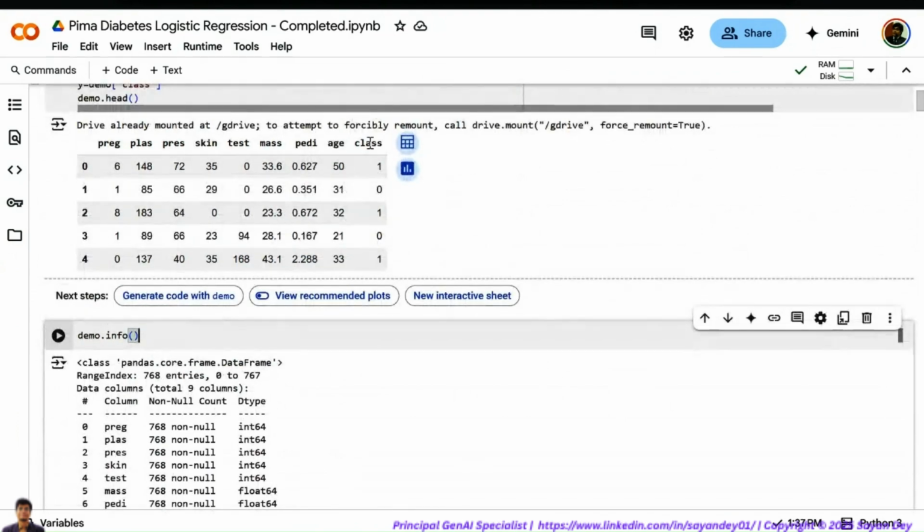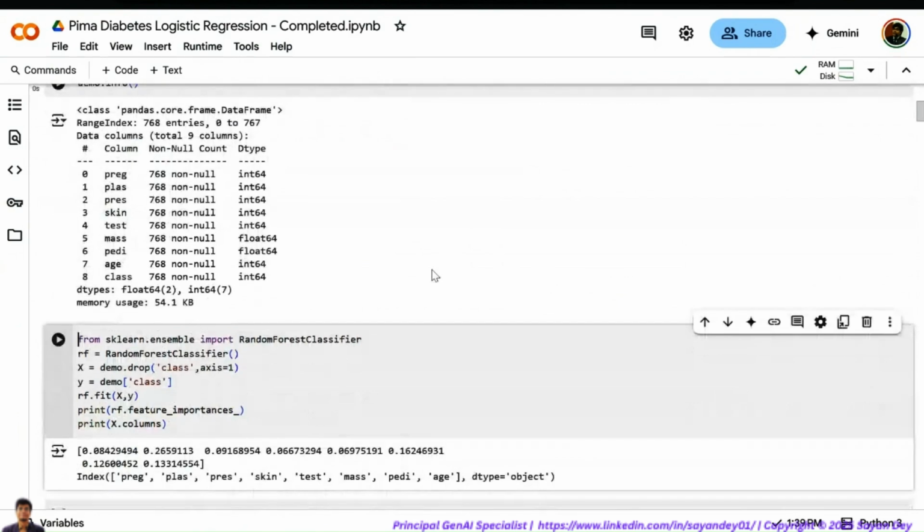So we load the data into a data frame. Class is my output column. Nothing much to talk about. It is the same process that we have discussed before.